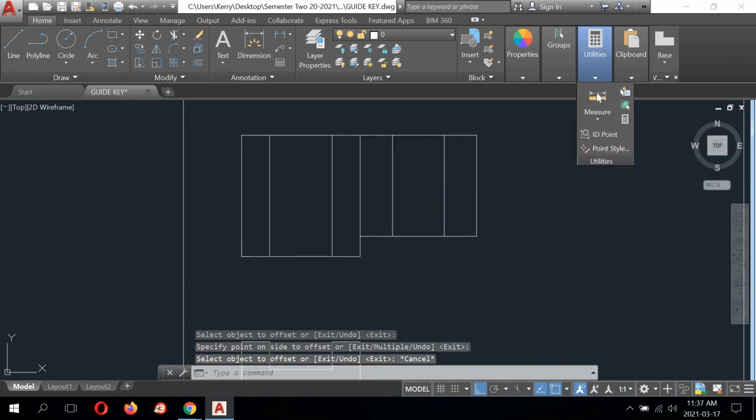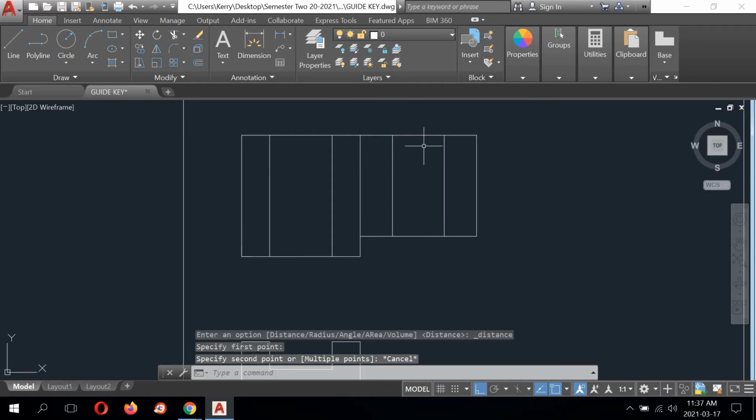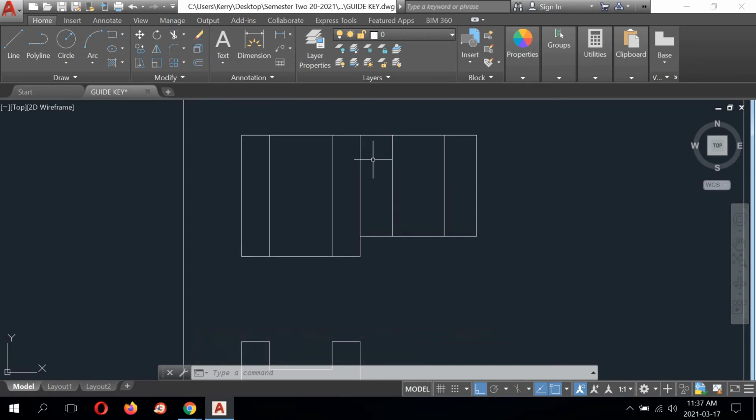And I should naturally get 15 here, like I predicted earlier, right? So I actually didn't need to input an offset for 24. I could have just offset this line over 15 as well, but then I would have had to trim it or grip it. So it's really six of one, half a dozen of the other.